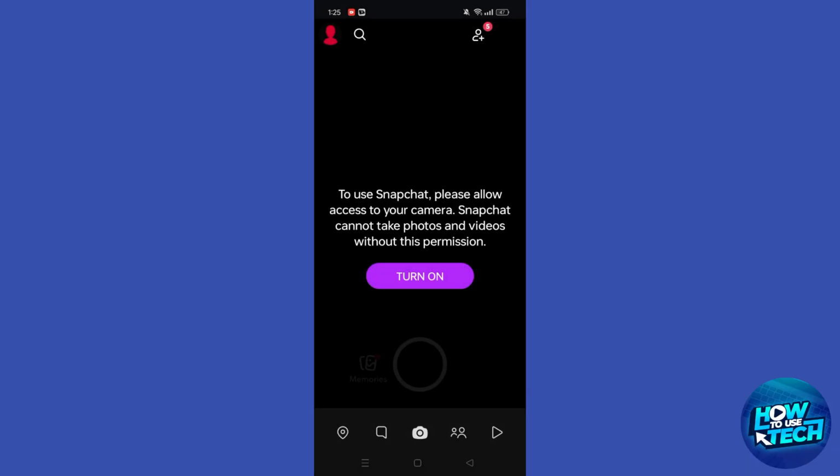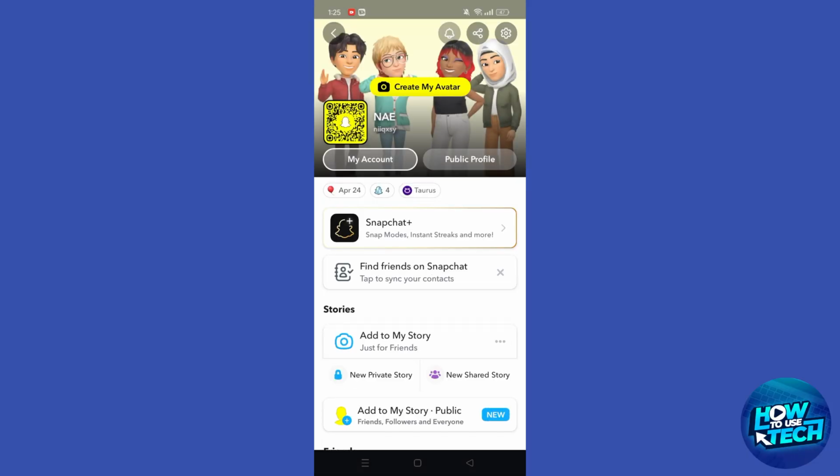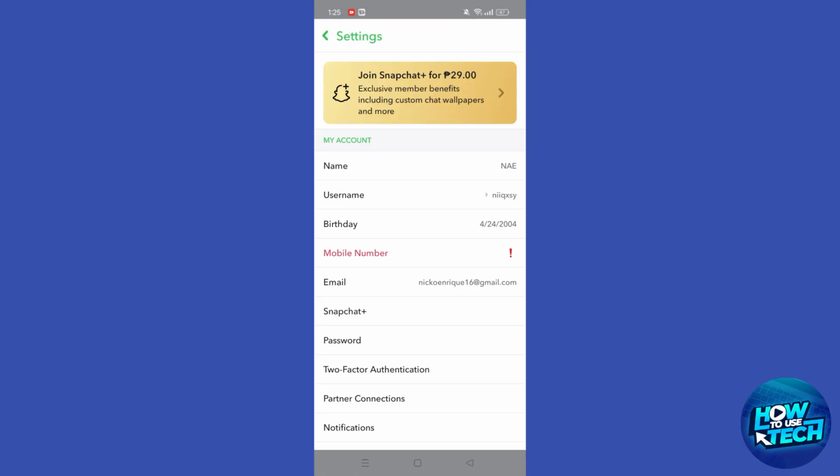Tap on your Bitmoji in the top left corner to go to your profile. Tap the gear icon in the top right corner to open settings. From the settings menu, select username. You will see your current Snapchat username.